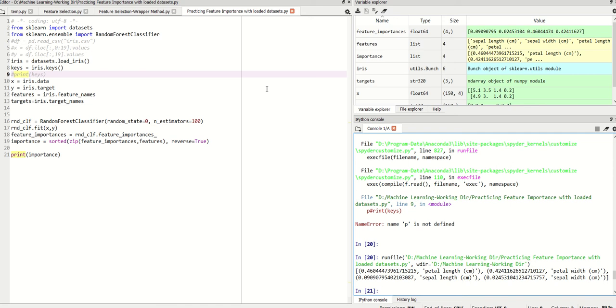One of them is the iris dataset. This is important so that you get used to using these datasets and get used to using all the features related to these datasets. Features, I mean characteristics, and how to use them to calculate feature importance basically.